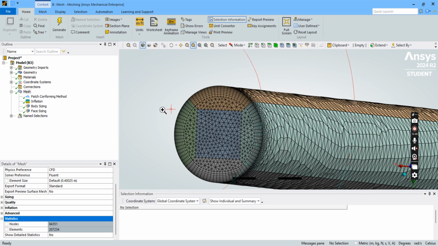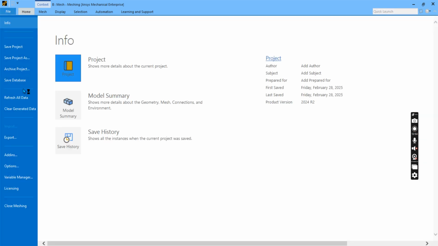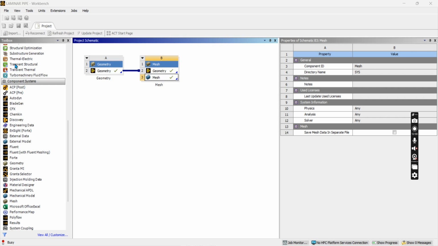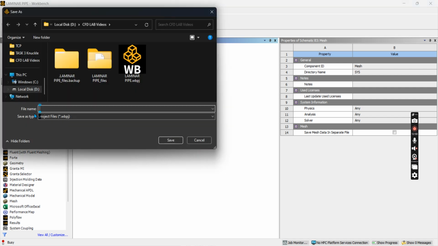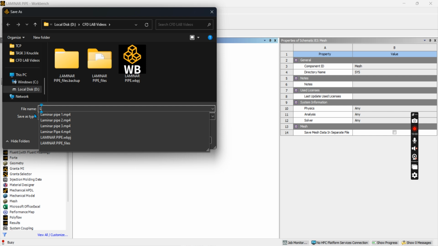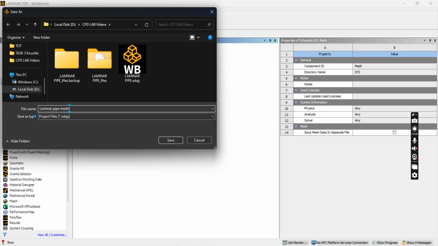What we will do is the simulation. Now we will solve the simulation in Fluent, and our meshing part is done. So now save. Go to the file section. Go to save project as. Name it as your desired name. I am saving it as laminar pipe meshing and save.